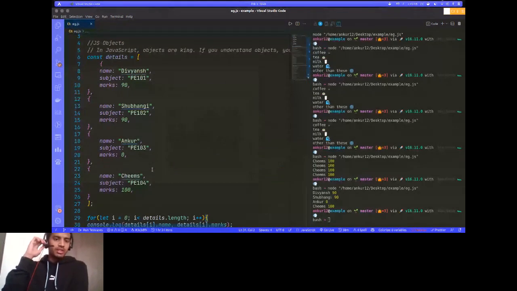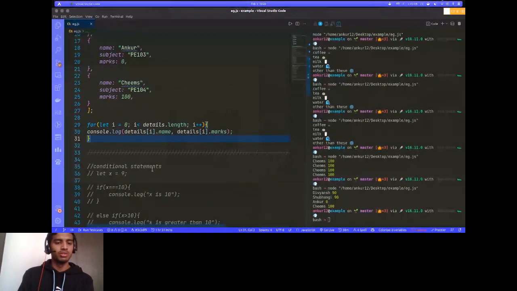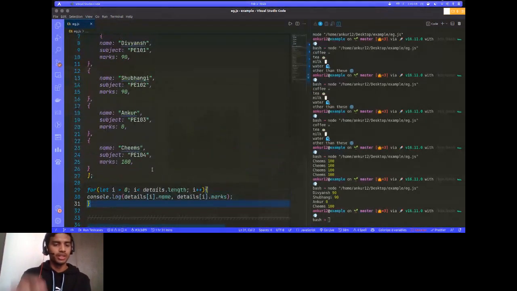Can you tell me where exactly the doubt was in the details objects section?